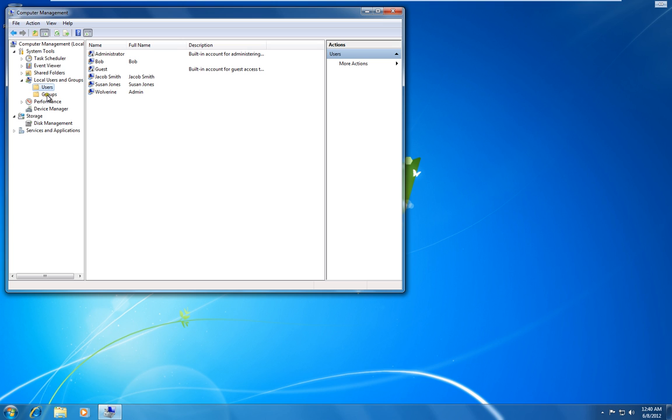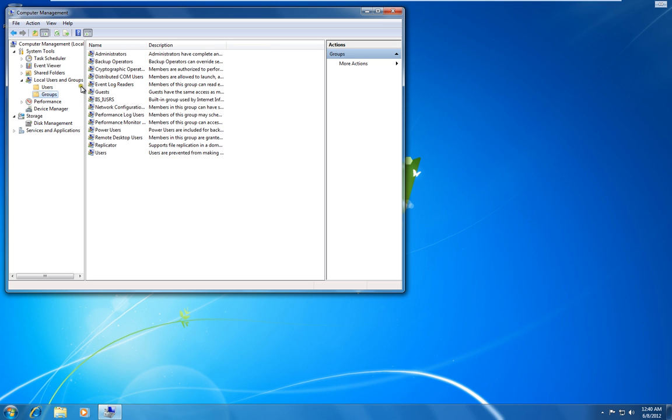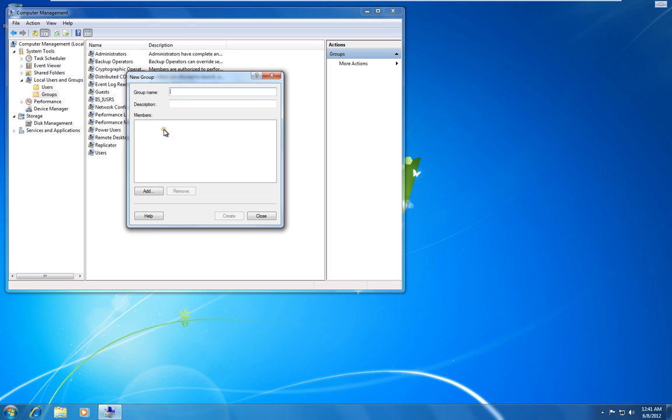You'll also notice that there's a Groups tab. And in the groups you have administrators and backup operators and so on and so forth. What we're going to do is we're going to create a new group. So right click on Groups and select New Group. For this one, let's call this Test Group. And we'll go ahead and just say Add.